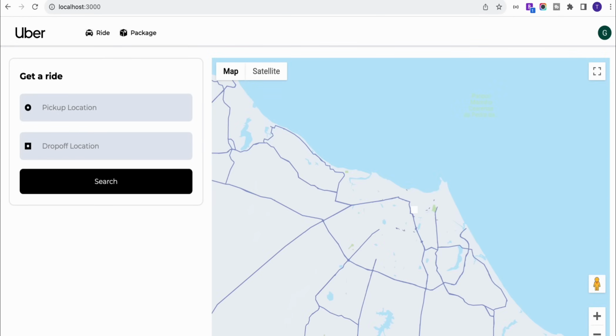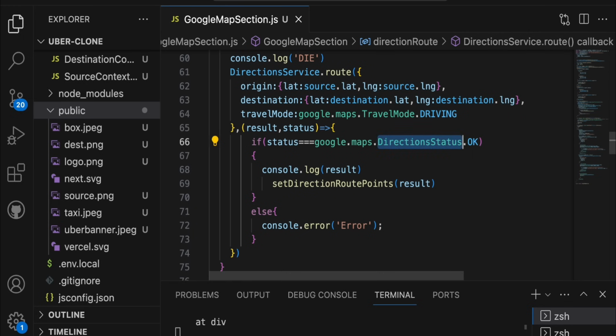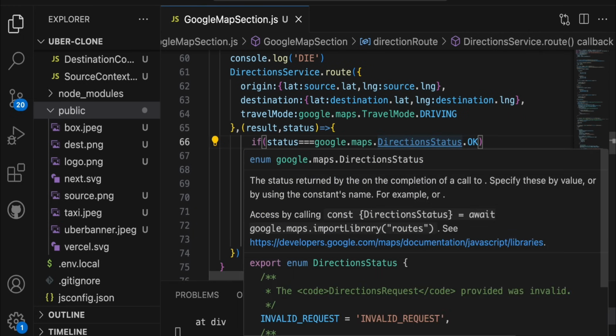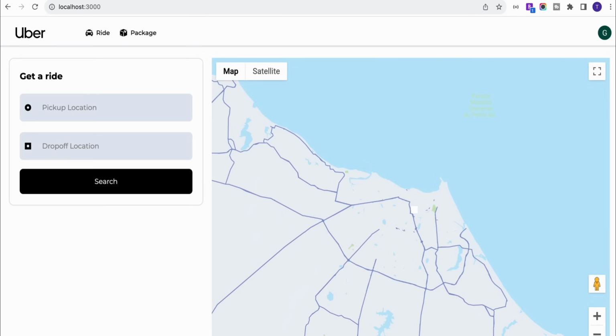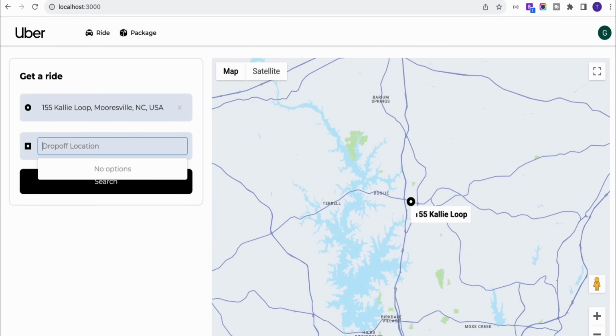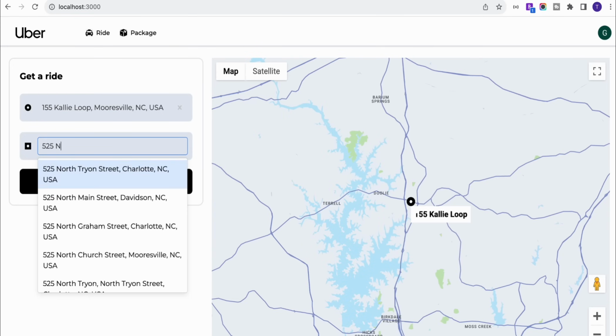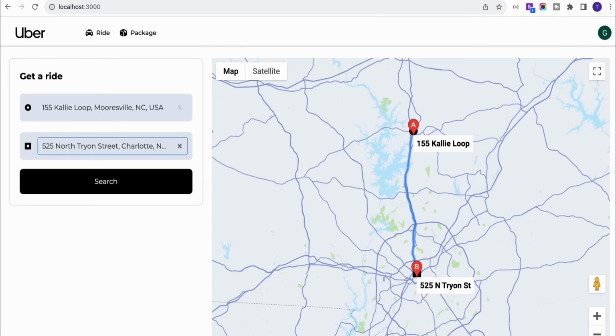Now let's test it. Before this one, make sure that instead of the direction service we add the direction status, otherwise it will not go into this particular condition. So let's test this out now. I will put some address here, then another address for the destination, and oh wow, now if you see we got this route as well.